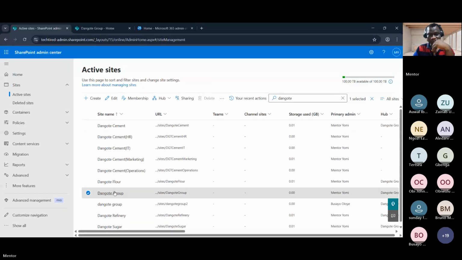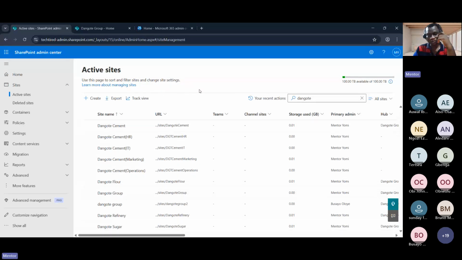Sorry, what licenses can you do all this on? All what? All what I've been doing today? Yes, please. Yeah, what I've been doing today, you can work with it comfortably with any SharePoint license.